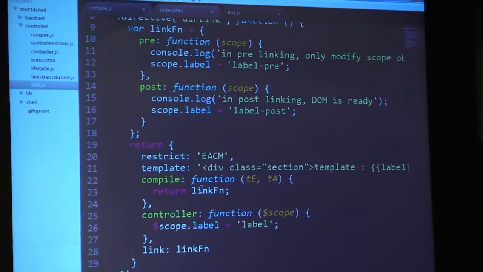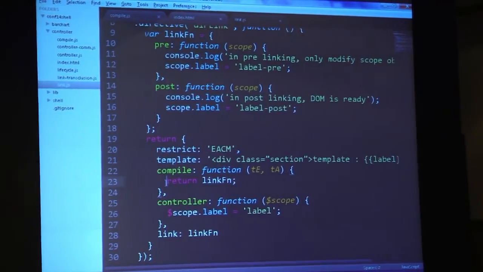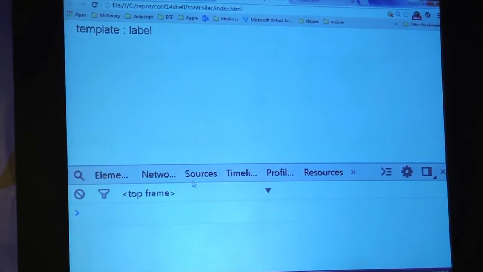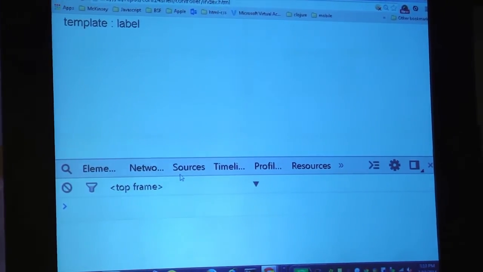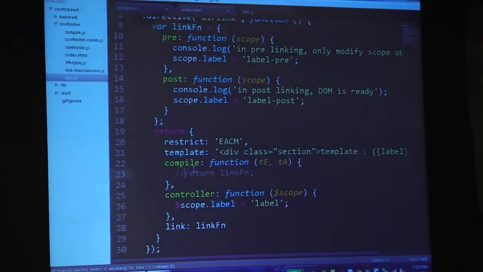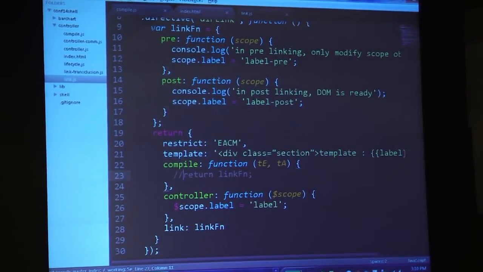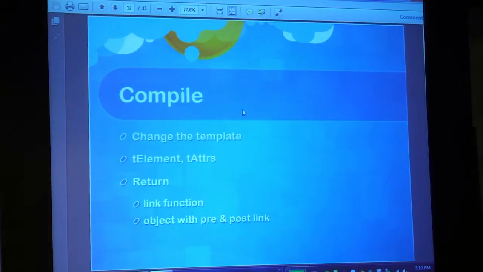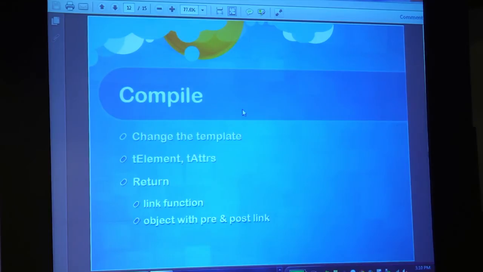If you comment out the return function, the link function will not work at all because you have not returned anything from the compile. So you have to completely remove this whole thing. That's when it's going to work. What you normally do in compile, as I said, is that you only try to change the template. Otherwise, you would very rarely need a compile method.